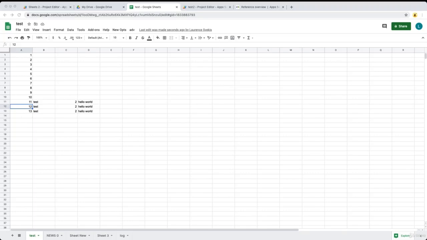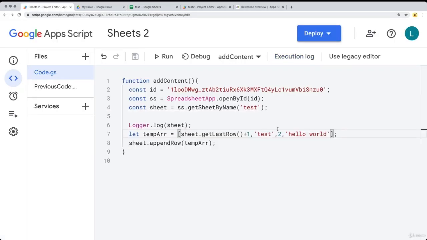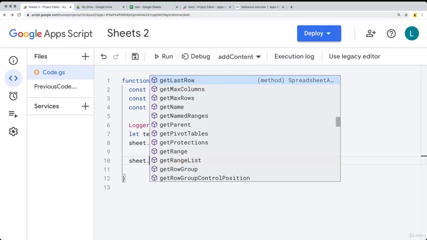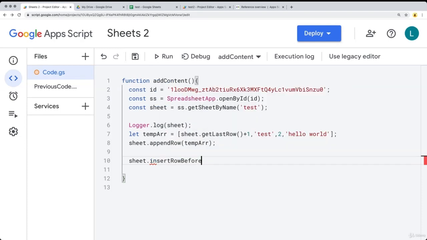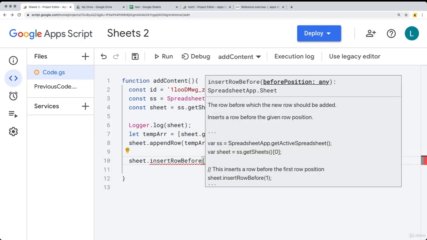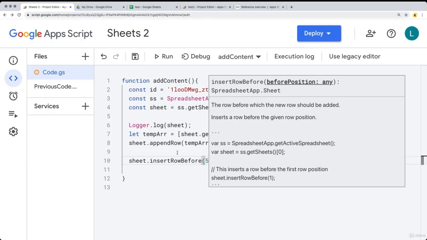So let's take a look at some other options that we have for adding content. And we have an option for inserting row. So selecting the sheet that we want to insert to and inserting the row. So we have an option to insert a row before. So that's one of the options. It's expecting before position. So this is an integer value of where we want to insert it before.